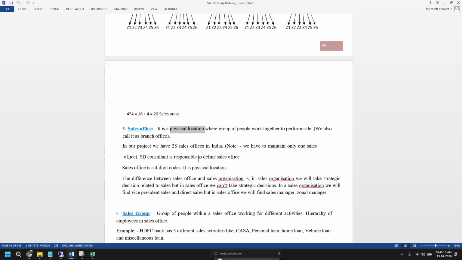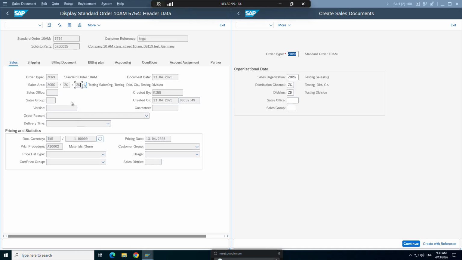It's a physical entity, a physical location where people actually sit. Again, sales office is a 4-digit code, but it is not mandatory to use. In our case also, you see we have not used the sales office, it's blank. So you can create your sales order without sales office, without sales group. These two things are optional, not mandatory, but sales area is mandatory.